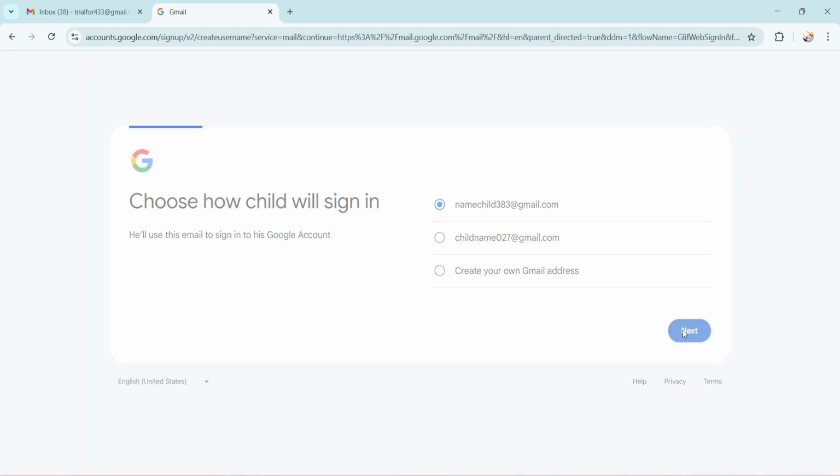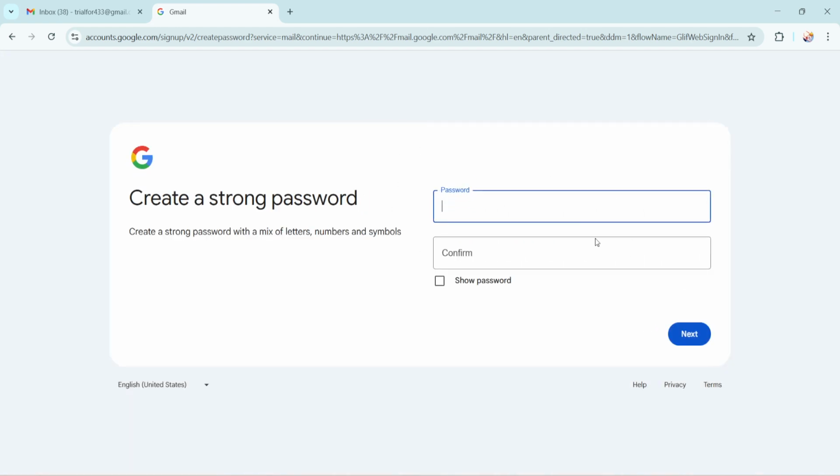Almost there. After this, Google will guide you through the final setup instructions, which can include setting a password and reviewing account settings to ensure everything is just right for a child-friendly environment. Follow through these prompts carefully. That's it. You've just created a Google email account for your child, meticulously configured with appropriate settings.